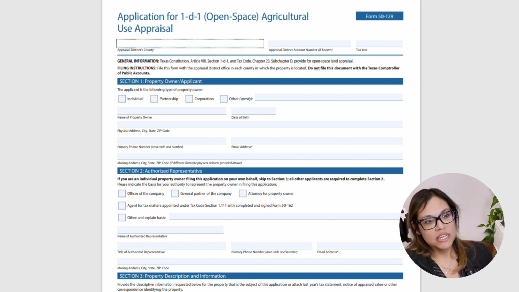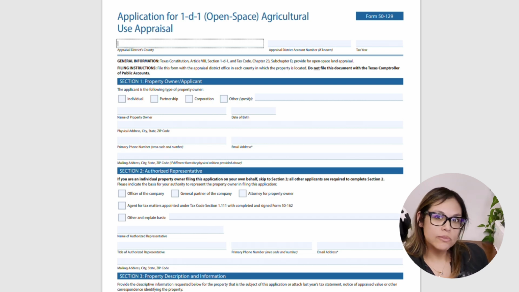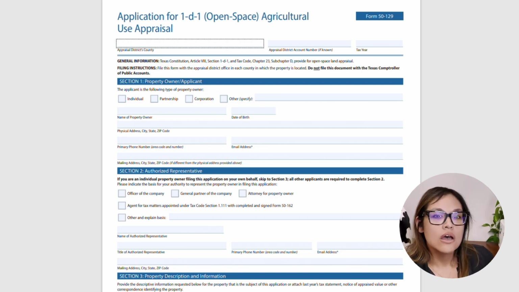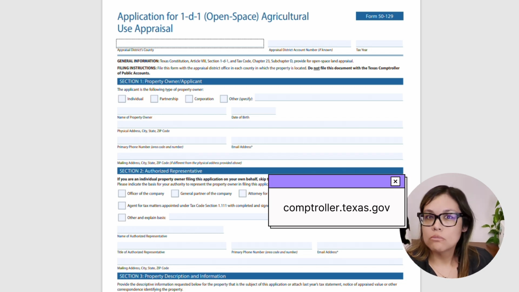I wanted to notate that this form is created by the Comptroller's Office. This is not a form that we created in-house. So you can access it through our website, or you can also search for it through the Comptroller's website as well.